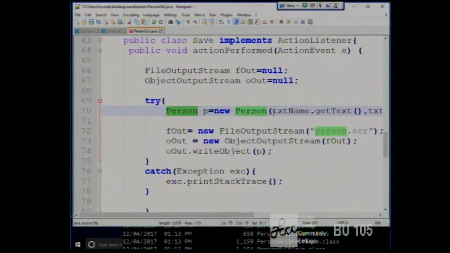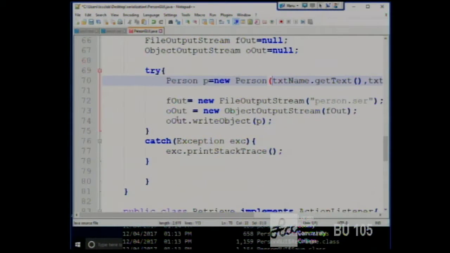So that's what happens when we save it. We create an object, we grab all the values from the text boxes, we create the object and give those values in the constructor to initialize it. We then create our pipeline to the disk. We create a pipeline from the object, and then we say, hey, go and write that object out, and that will go through these like little adapters and end up outputting at the disk. If there's any sort of error, then we display a stack trace.